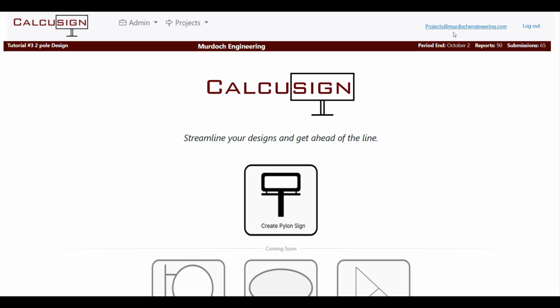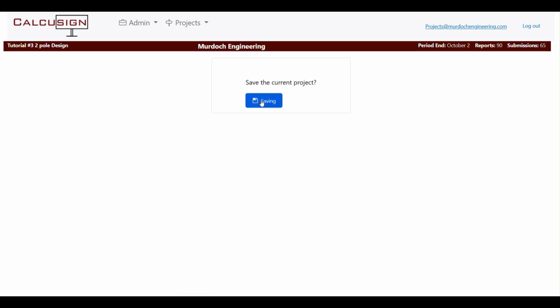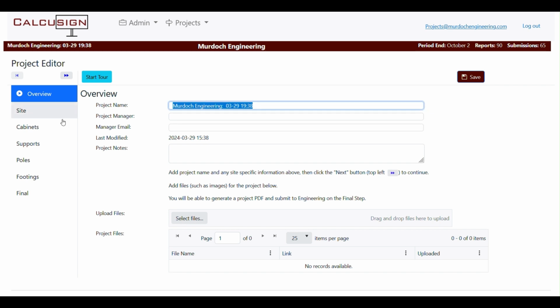In this tutorial, we are going to show you how to do a direct burial 2-pole design. Something that we come across a lot, and we'll show you how to make one of those. So at this point, once you're logged in, you'll start at this tool suite, and we'll click create a pylon sign. Overview information. Two-pole design will do.